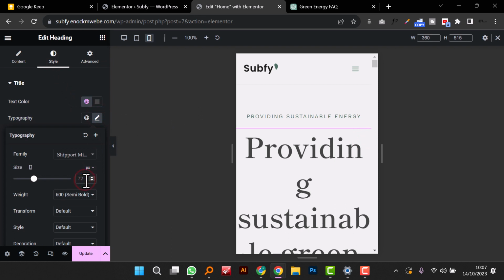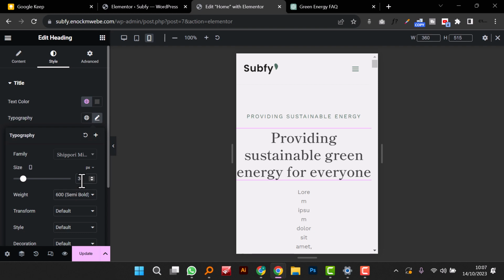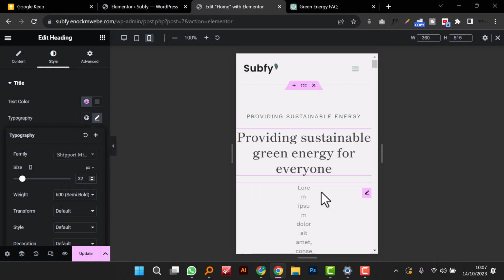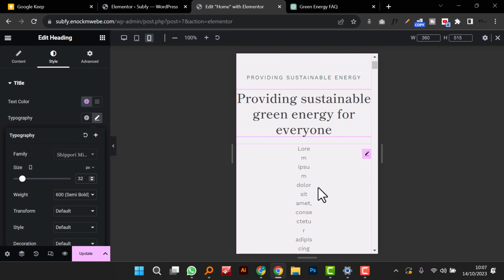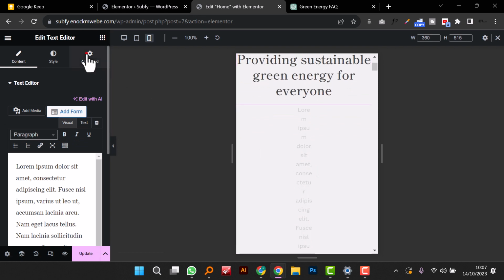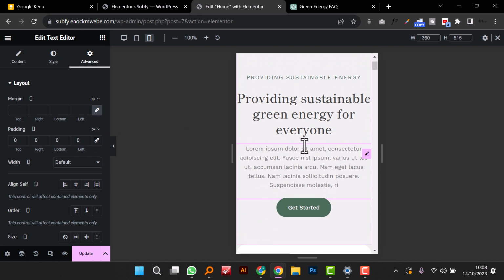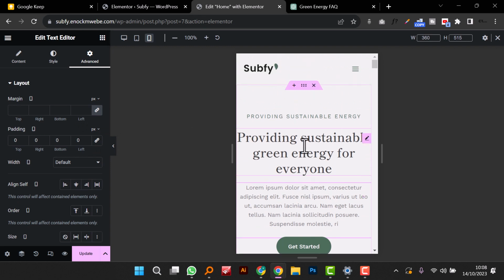So this looks okay, so under the style, what we can do is make it something like 30 pixels, 35, and let's just do 32. It should be good. Yeah, so I think that looks okay. Then we have some text here. I think this had a padding, so I'm just gonna unlink this and it should look good.